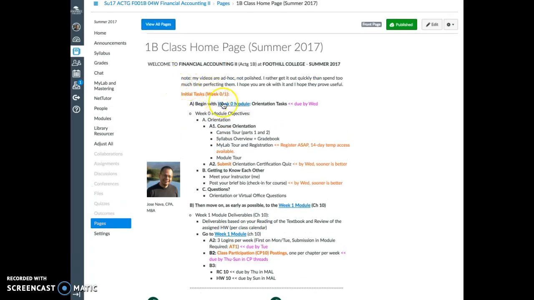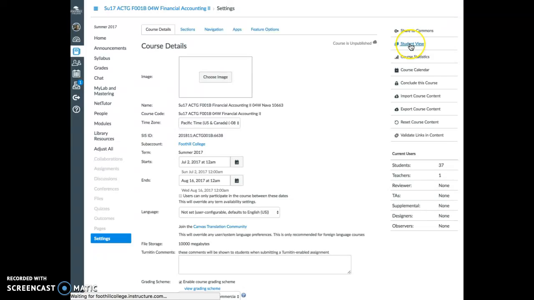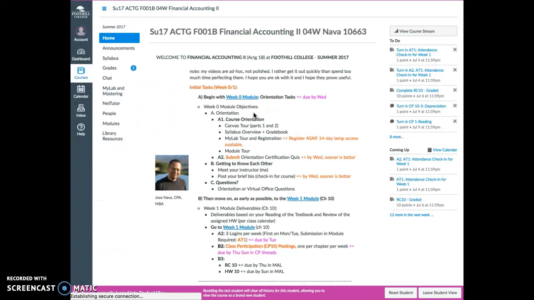Now, before I go into week 0 module to show you what that looks like, on the left side is what you usually see for a class on Canvas. To show you what this looks like with your view, right now you're looking at my view as the instructor. I may go onto my student account, and it will look like this. So not much different, except that you have fewer choices on the left side.